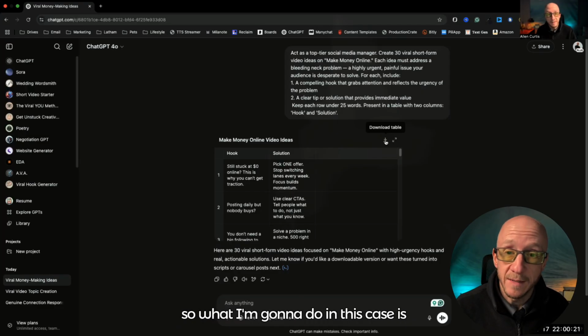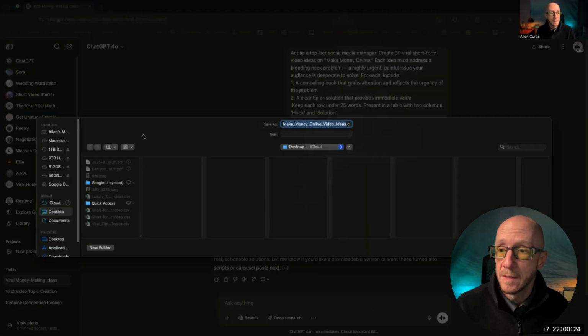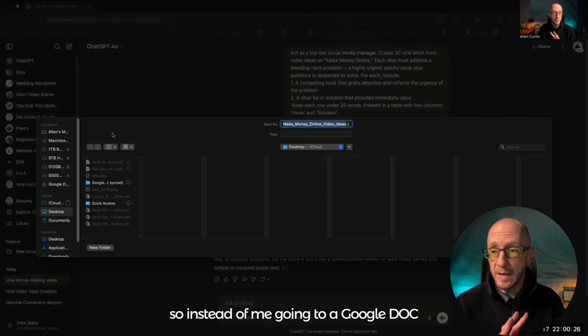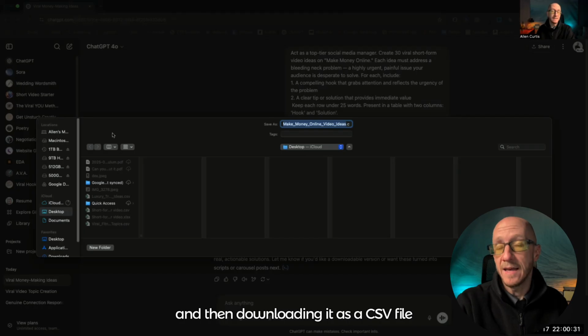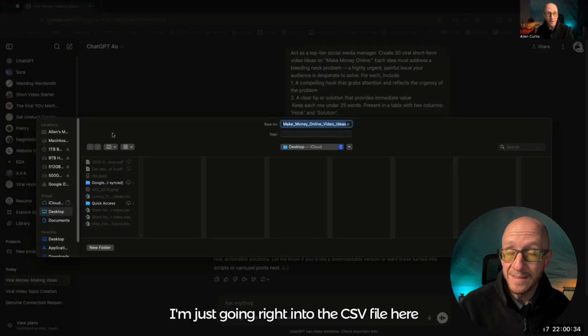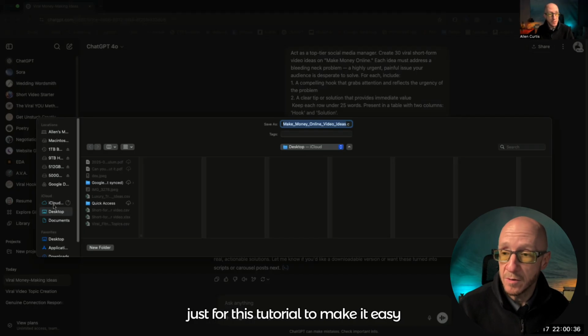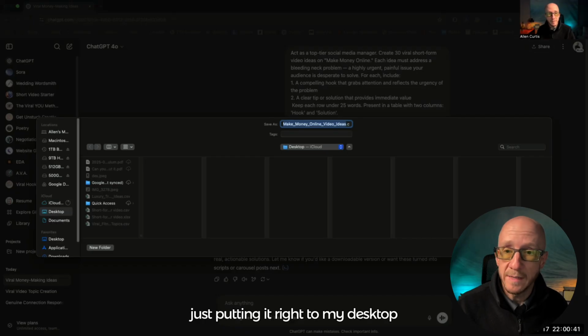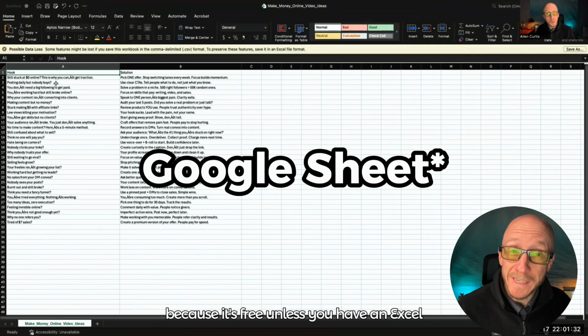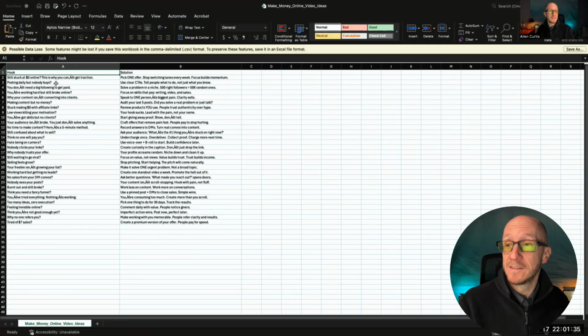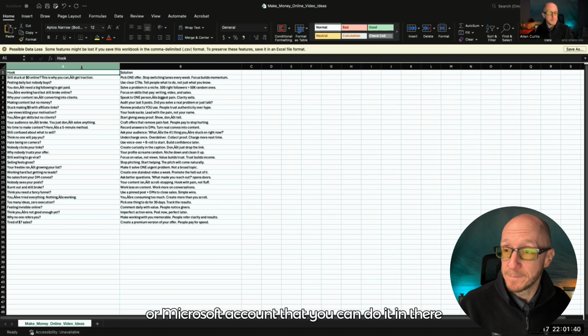So what I'm going to do in this case is just download the table. Instead of going to a Google Doc, editing it, and then downloading it as a CSV file, I'm just going right into the CSV file here just for this tutorial to make it easy, putting it right on my desktop. The other reason to use a Google Doc is because it's free, unless you have an Excel or Microsoft account that you can do it in there.